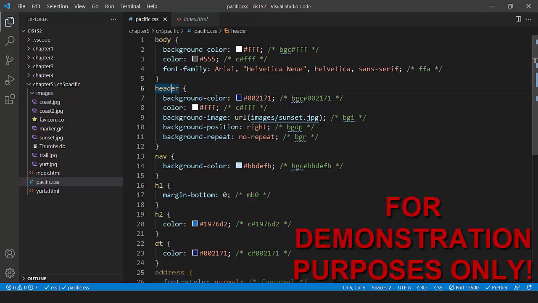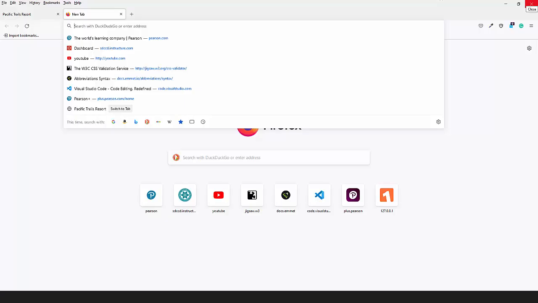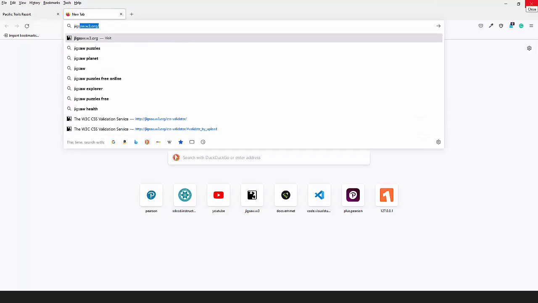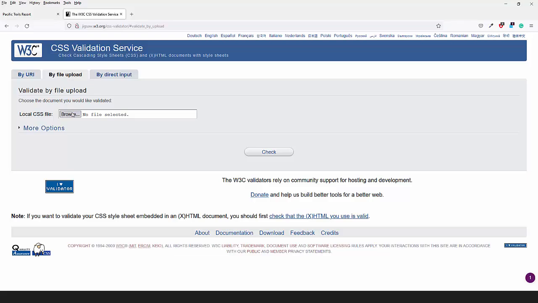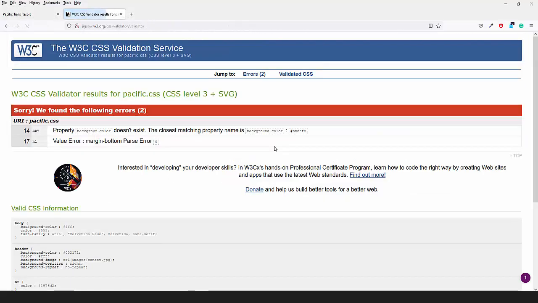So I'm going to go ahead and where it says background color, I'm going to remove the letter N. Now it's giving me a warning in my code editor that there's a misspelling with this squiggly line. I'm going to remove that semicolon, and once again I'm getting this squiggly line. I'm going to save my file, and I'm going to go out to my browser. I'm going to open up a new window, and I'm going to type in jigsaw w3.org CSS validator. I'm going to select by file upload, browse, go to my desktop, find my CIS 152 folder, Chapter 5, CH5 Pacific, the Pacific.css file, and open, and check.